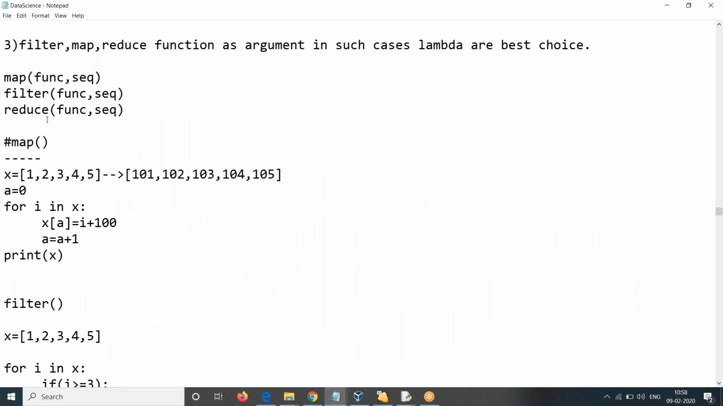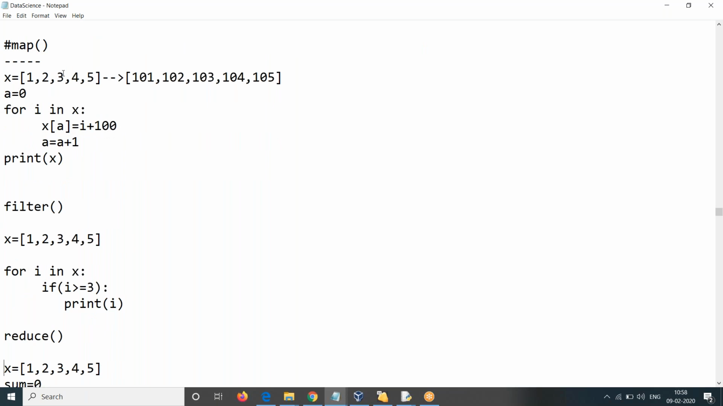How do the map, filter, and reduce functions work? These are very important functions in big data. Now let's see the map function. Map function is simple. Every time you iterate, it will apply some functionality on each value inside some collection.